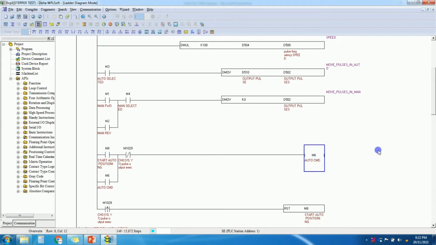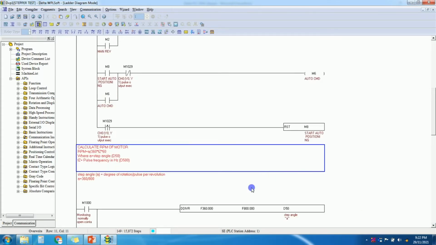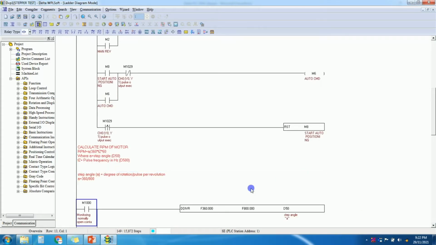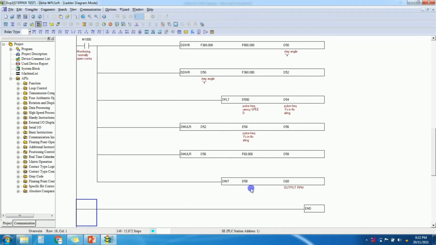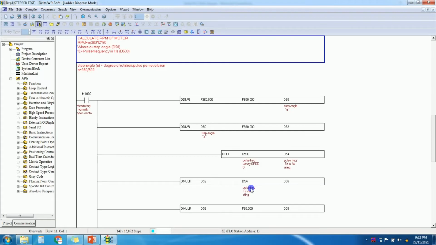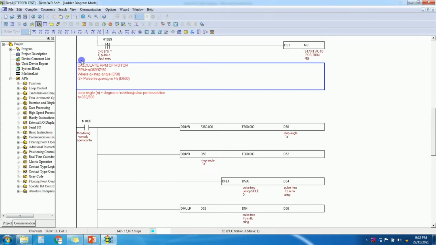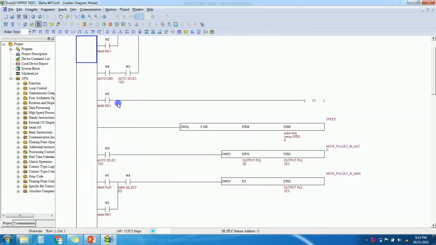Let's see this part. Below this is the program for calculation of RPM. How to calculate the stepper motor RPM? This is done with the help of this formula: you can see here, the formula to calculate the RPM is the step angle divided by 360, multiplied by frequency, multiplied by 60. I will explain it online. First we will see the manual and auto mode.